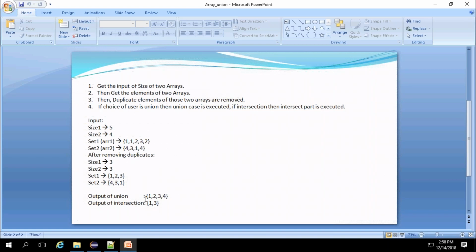Then the intersection. Intersection is nothing but the common elements that are available in the two sets. You can see the common element that is available is 1. So that is taken. Then 3. These are the common elements. This will be the output for the intersection. Now we can see how to achieve this in the coding.